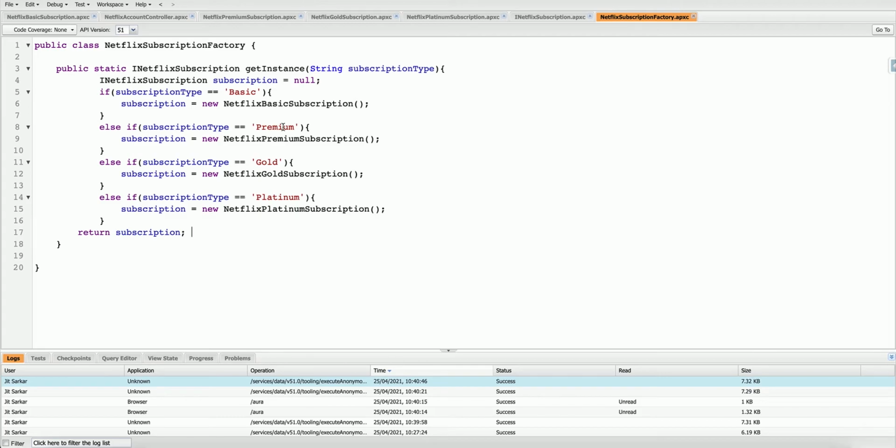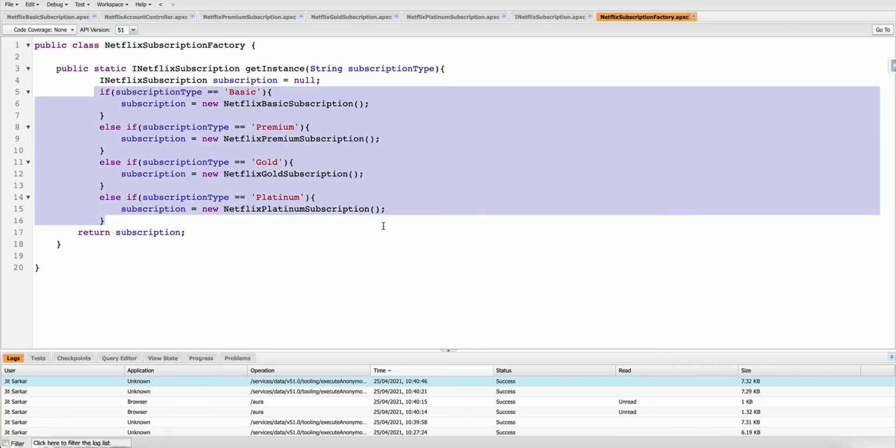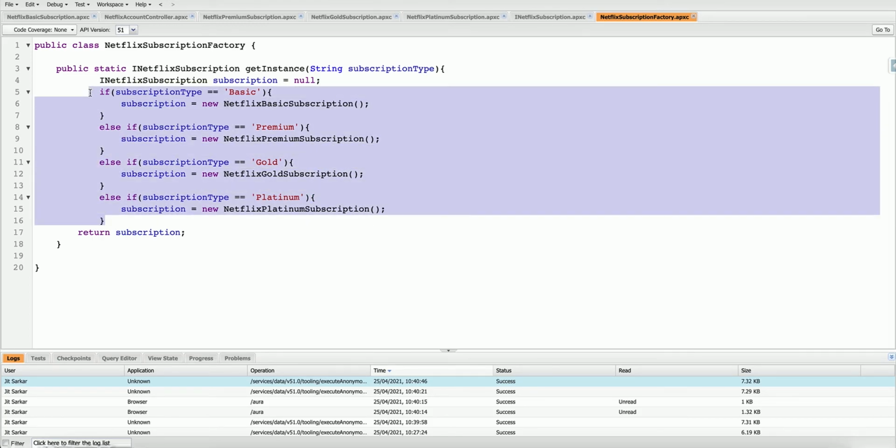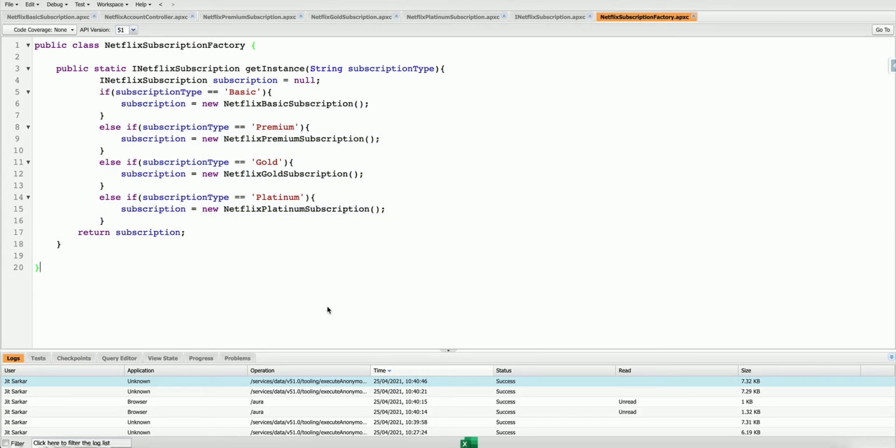How? Now, currently we still have a limitation, right? Whenever we add a new subscription, we'll have to add values over here, right? So is there a way in which we do not even have to change this class? I don't want to make changes here as well. How do I do that?